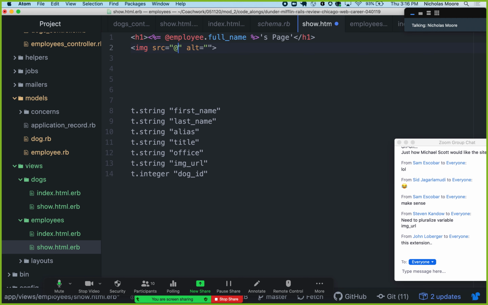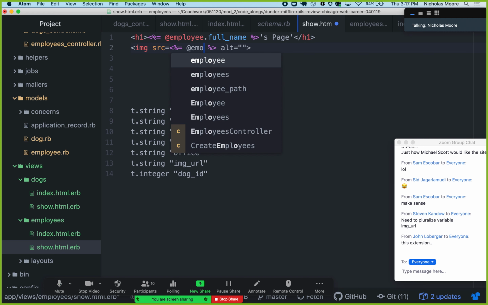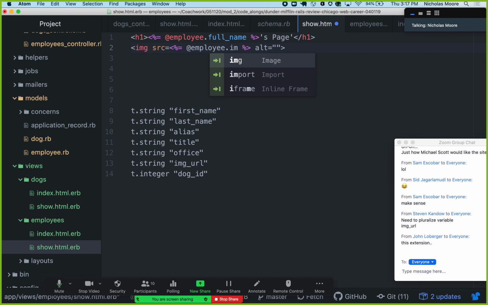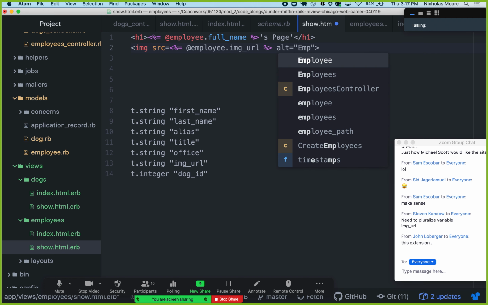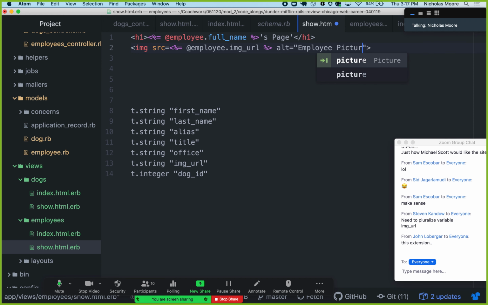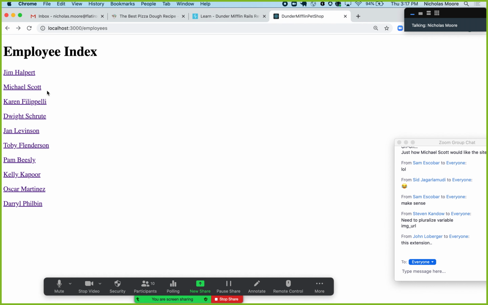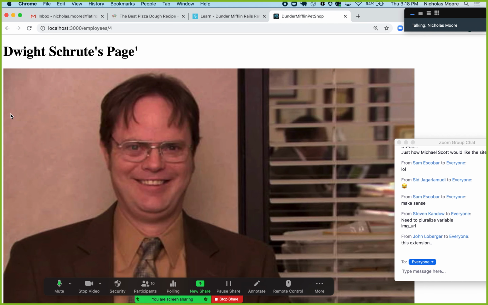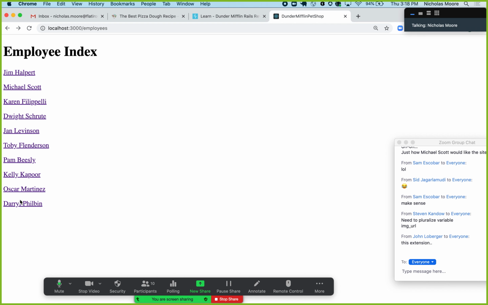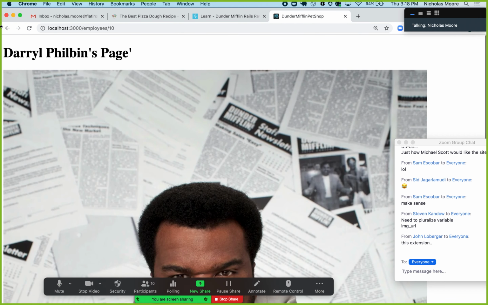So I can say @employee.image_url, and then let's just say like employee picture for anyone that's using like a screen reader or something. Cool. Now let's take this off of here so it will run and see if we get the image to show up. Hey, look at it, it's Jim. If I click the Michael Scott looks good. Dwight, it's getting kind of big. Daryl, it's a lot bigger.